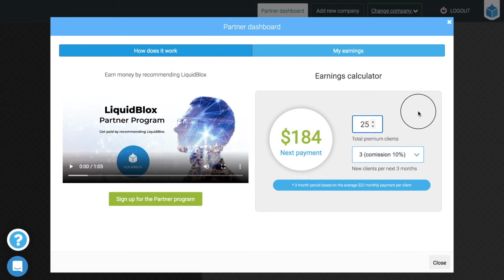The commission percentage is defined by the amount of new clients acquired in the last 3 months. So 3 new clients in 3 months ends up to this partner payment. 7 or more new clients bumps up the payment to this level. So when your business grows, your partner payments grow as well.